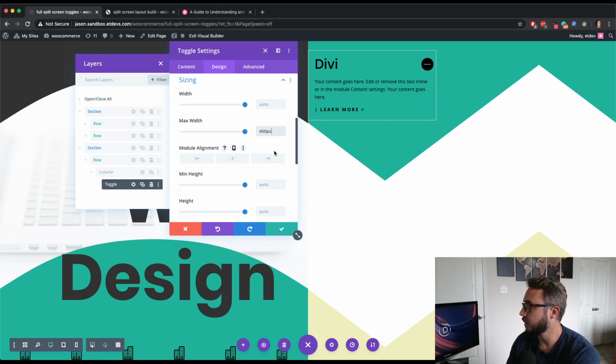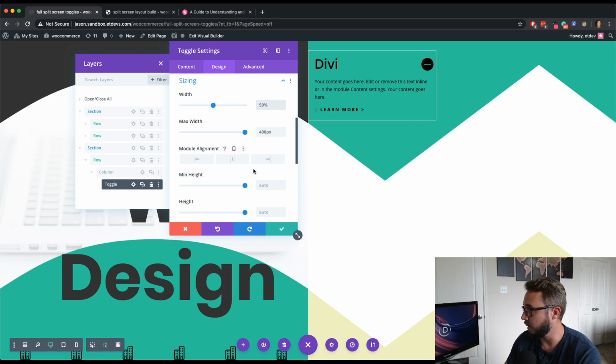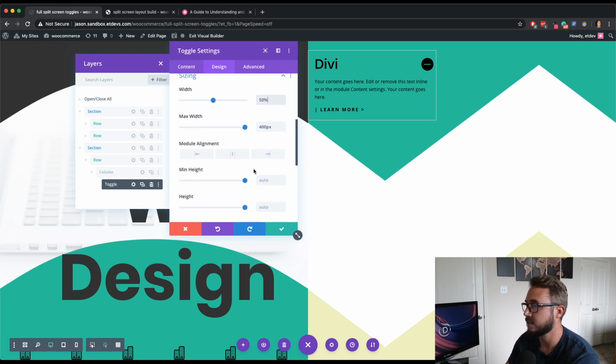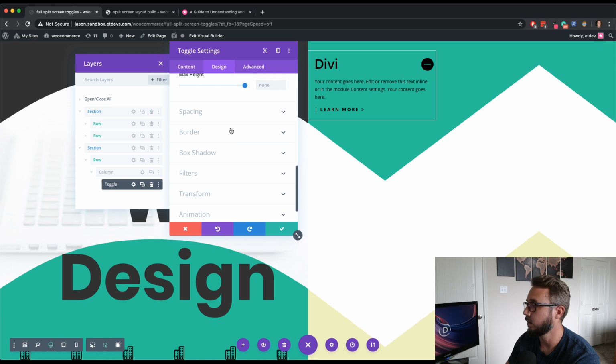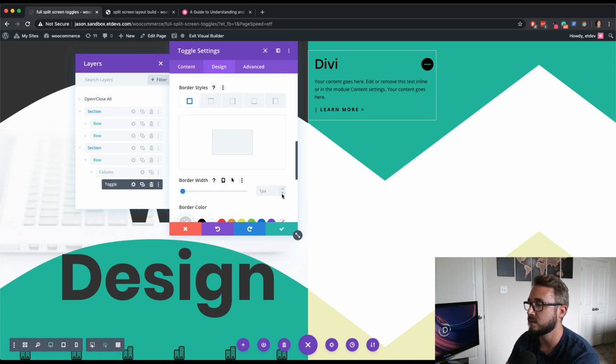I do want to change the width to 50% because I don't want it to go past 50% of the section. And so I want to take out the border. But before I do that, wait, yeah, that's right. Let's take out the border. So right now it's 1 pixel. I'll just change it to 0 pixels. So that's looking good.